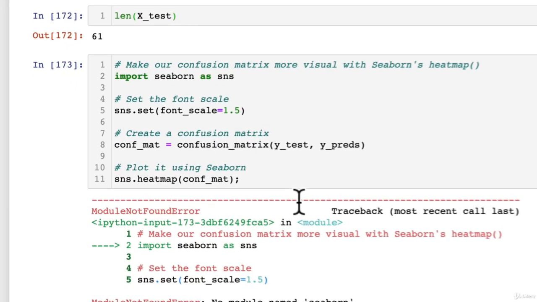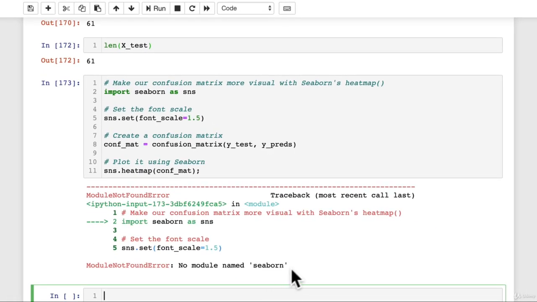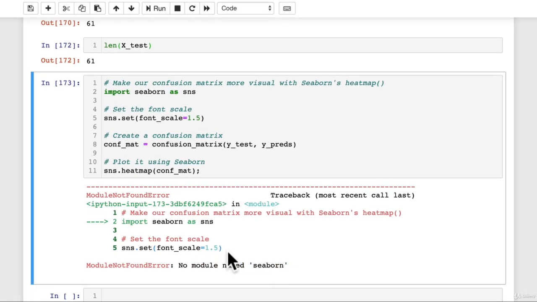Oh, what? Module not found error. Drats, we can't use Seaborn. No, I'm kidding. The reason why this module is not found is because, remember right back at the start when we created our environment using Conda? Well, when we did that, we didn't install Seaborn. Seaborn is built on top of matplotlib; we do have matplotlib, but we don't have Seaborn. We have pandas, we have Scikit-learn, we have Jupyter, but we're missing Seaborn.